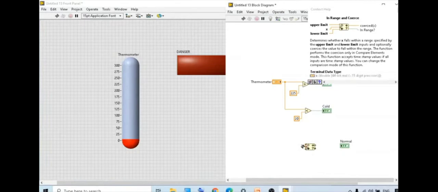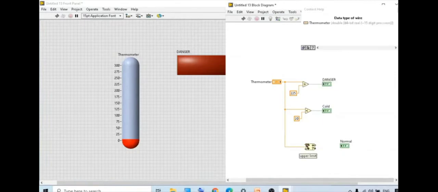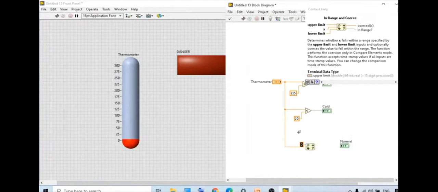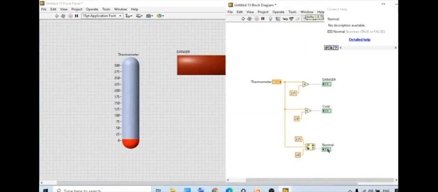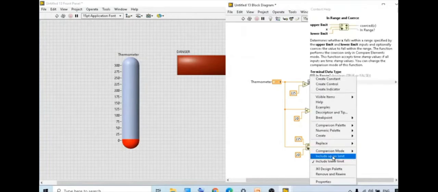So what I'll do is give this thermometer value in between, and the upper limit is going to be 225, and the minimum is going to be 20. To check whether it's in range or not, I'll connect it in between. Also, I can choose to include the upper limit and lower limit as well.